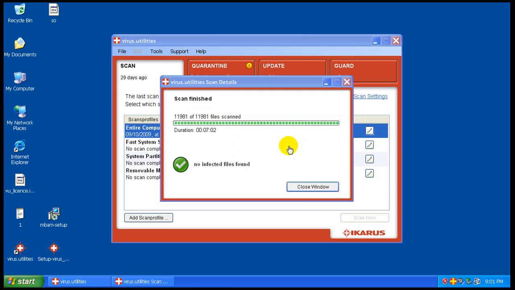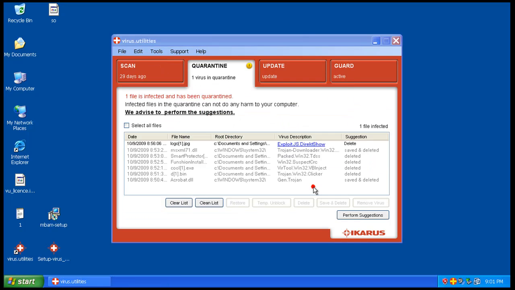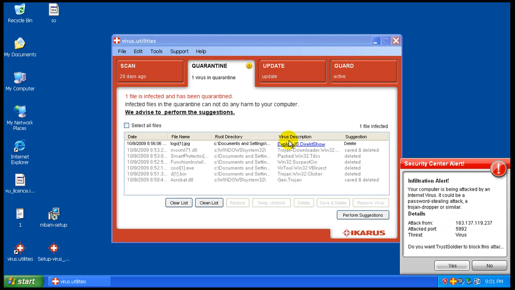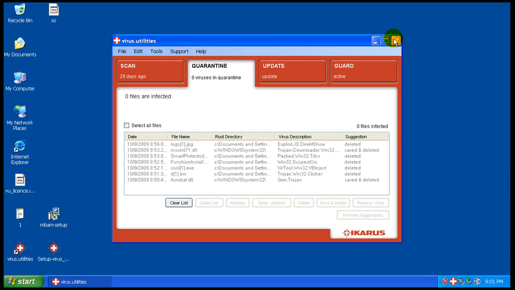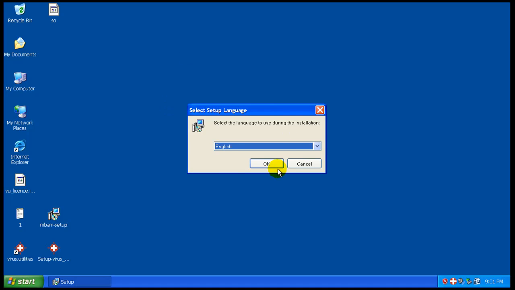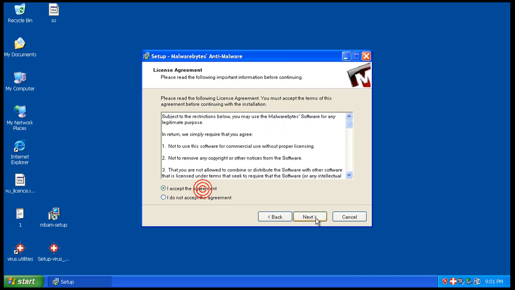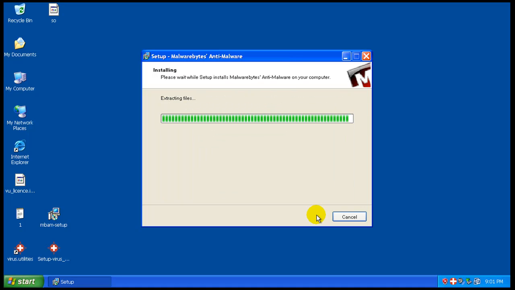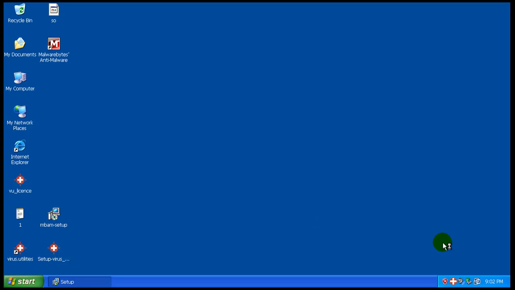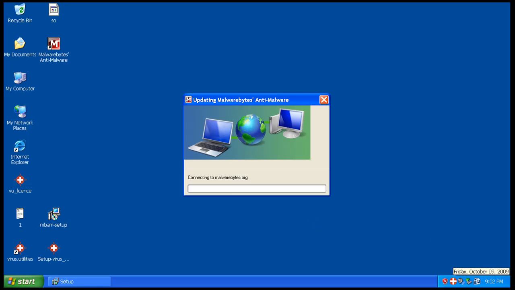Okay, so I finished scanning here, and it says no infected files were found, but as you can see, we actually do have some stuff. We actually do have Trust Soldier installed. So, what I'm going to do right now is install Malwarebytes and do the regular install like I normally do. I'm going to let it update, and then I'm going to do a quick scan and see what pops up. So I'll be back after the quick scan is done. See you in a second.